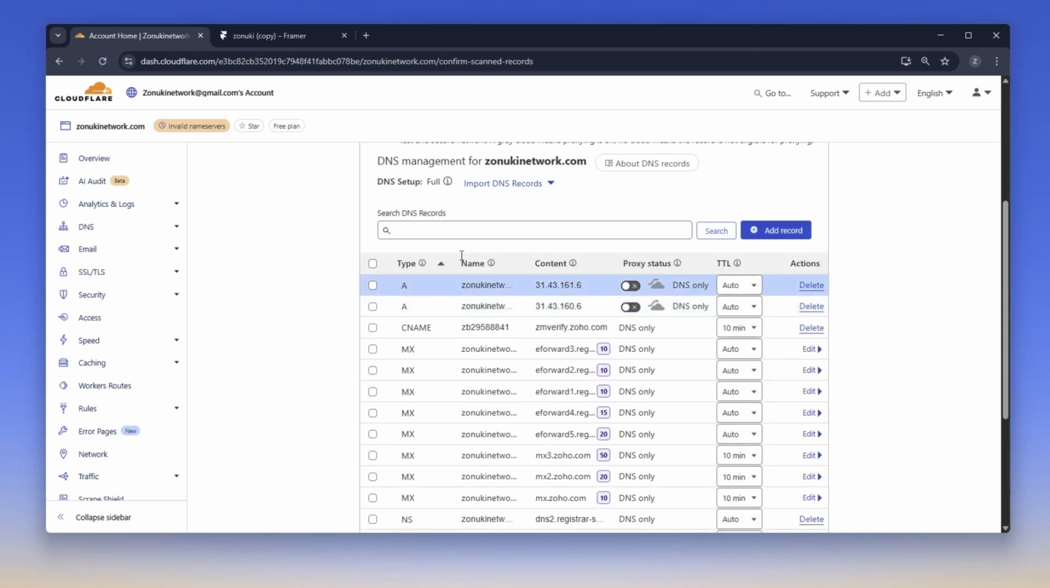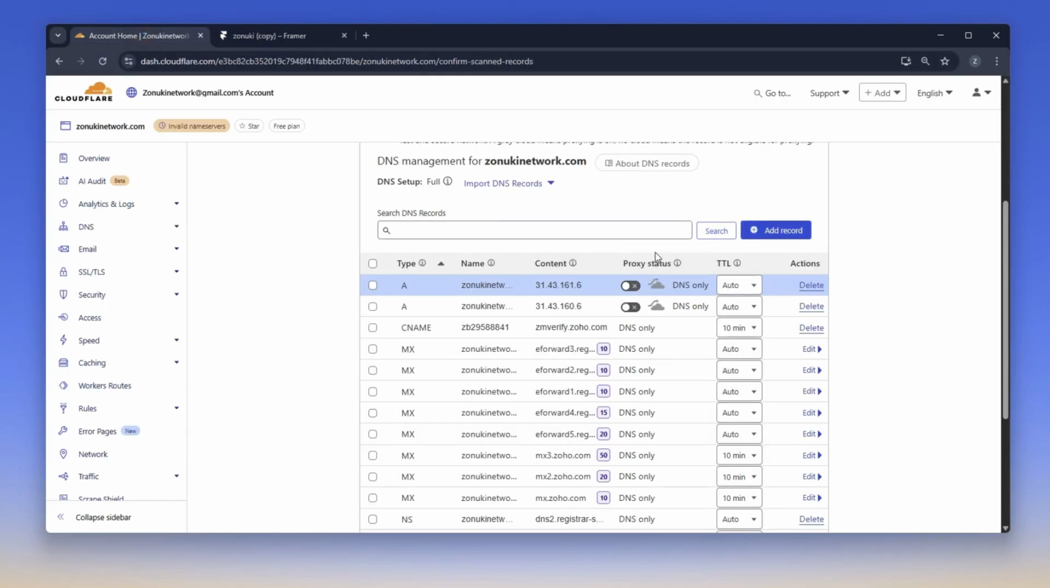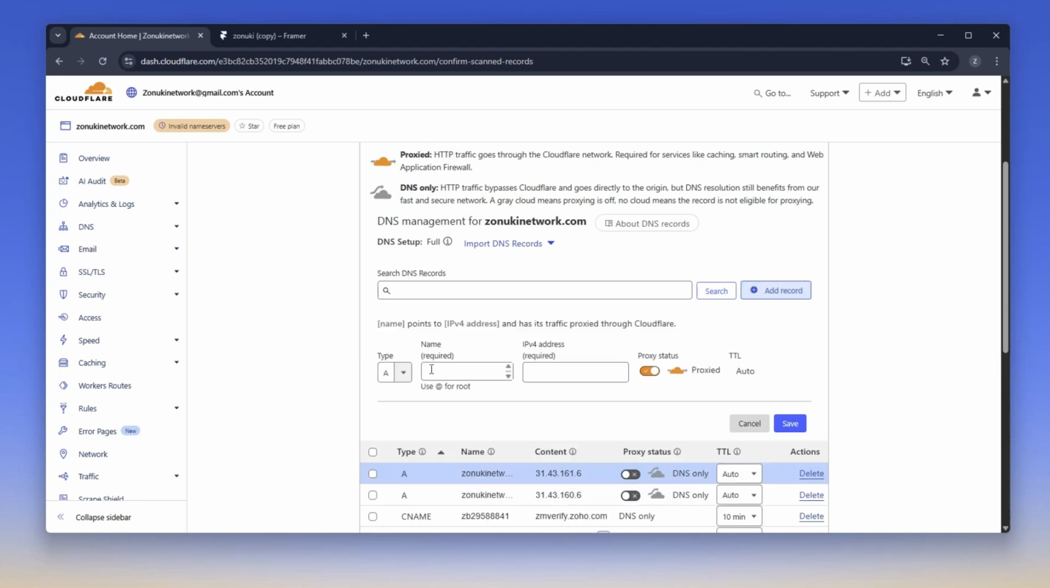and then now we're gonna go and add the CNAME record. So I'm gonna copy this CNAME record and I'm gonna come and add it here. So I'm gonna click add record.